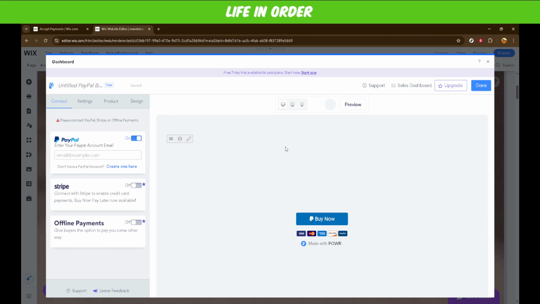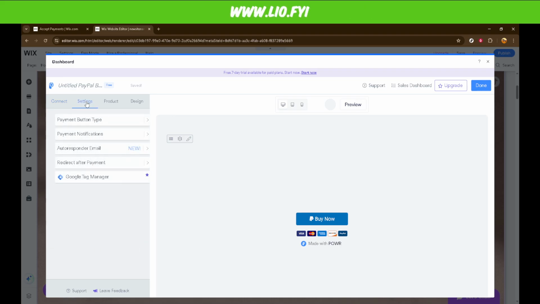Finally, you'll want to click on Settings. This is where you can tailor the PayPal integration to suit your specific needs. Here you can configure vital aspects such as which currency you want to accept, design details on how the PayPal button appears on your site, and linking your PayPal account for transactions.